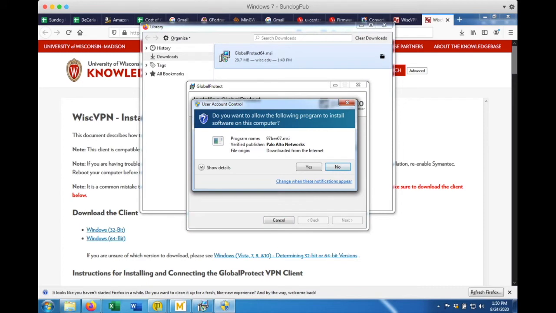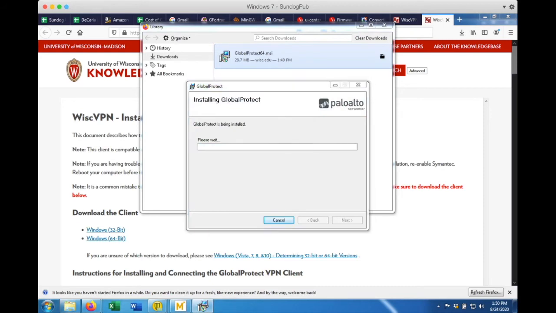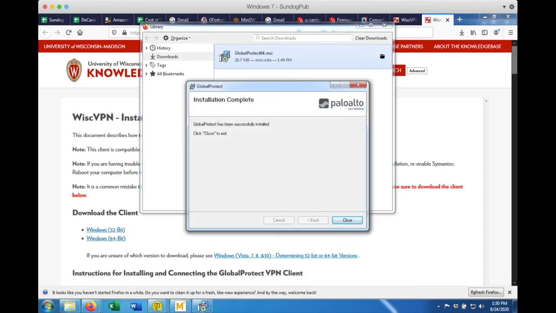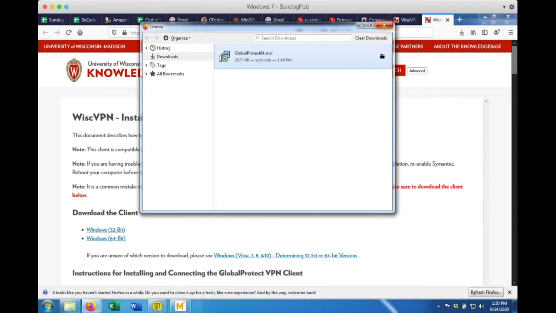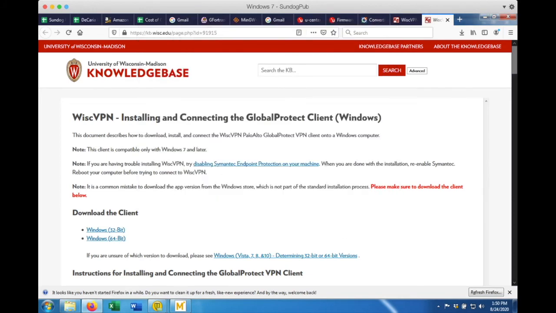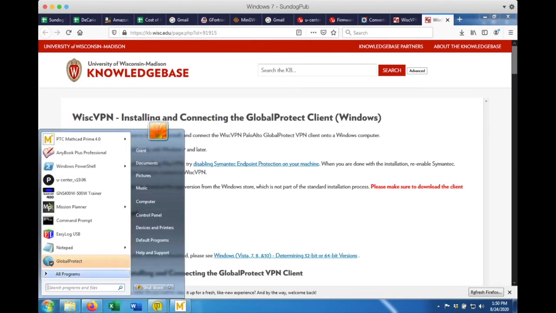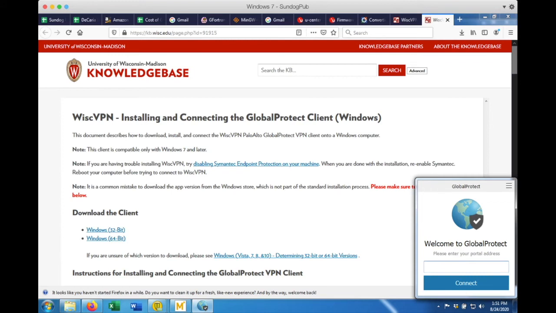And we want to say yes to the question of whether we want to allow the program to install the software. And it's been installed, so we can close that little window. At this point, it's now present on our computer. So it looks like if I go to the main programs icon right here, that a window is opened on the right, and it wants me to enter my portal address.